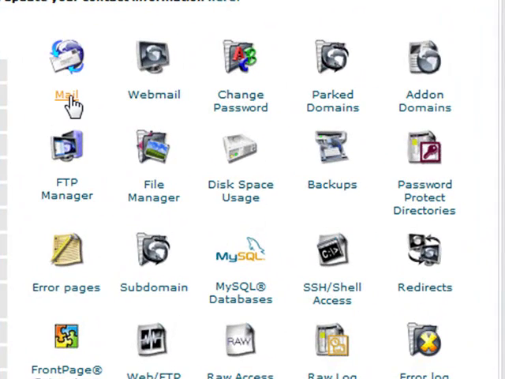Here we have the mail, where you can set up email addresses. You have webmail, where you can access your email if you decide to use the webmail rather than a client on your computer like Outlook or Outlook Express. You can change your password. I recommend you change your password at least once a month on every site that you have.